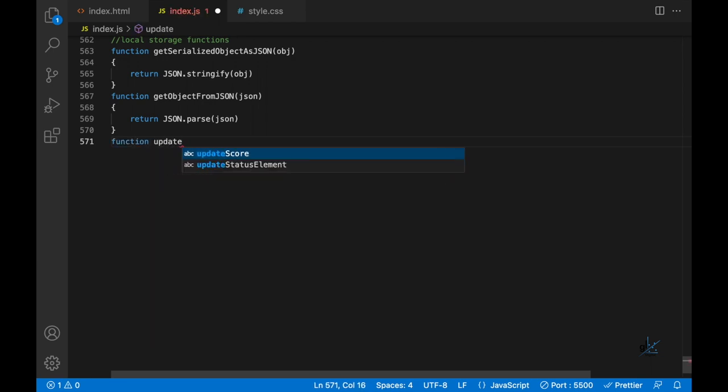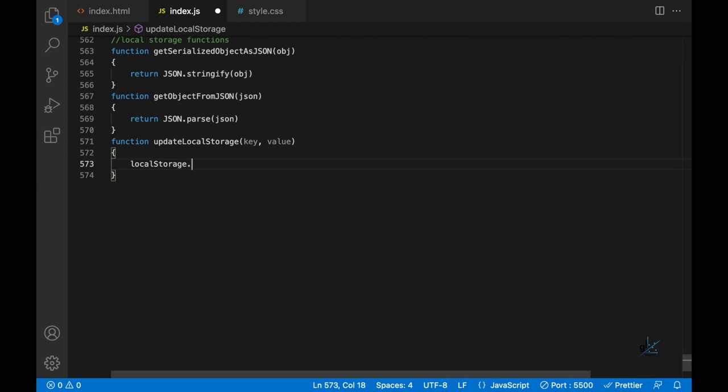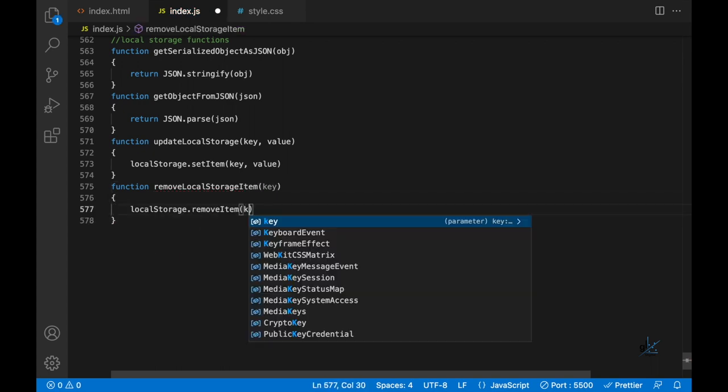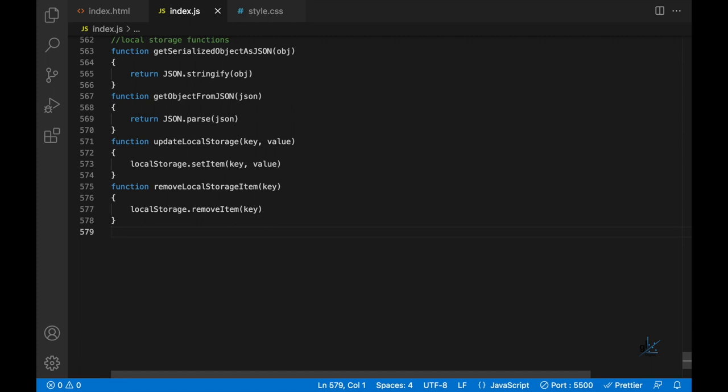Let's create a method named updateLocalStorage. This method saves a key value pair to local storage. You can see the first parameter is the key, which is the unique identifier for the value that will be passed into the second parameter, which will of course be a string in JSON format representing a JavaScript object. Let's create a method named removeLocalStorageItem. This method, of course, is used for removing a local storage item.